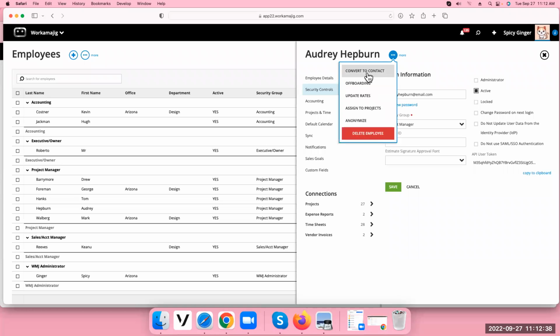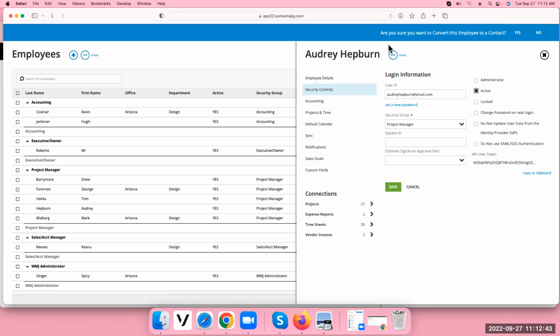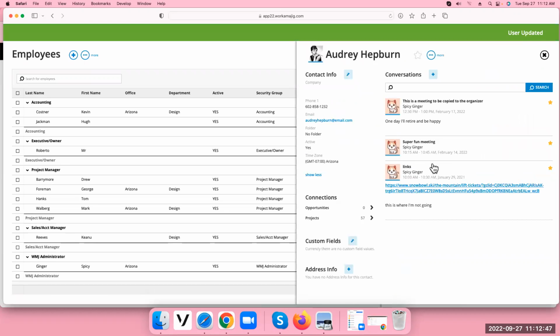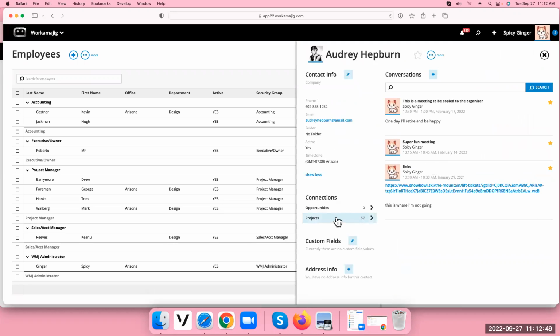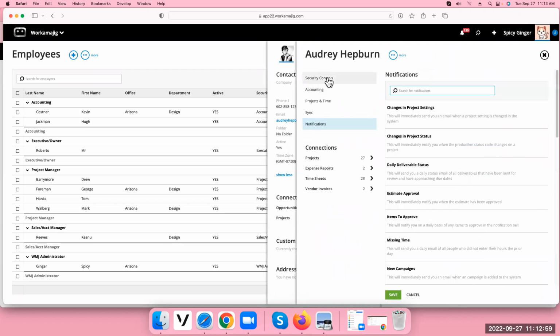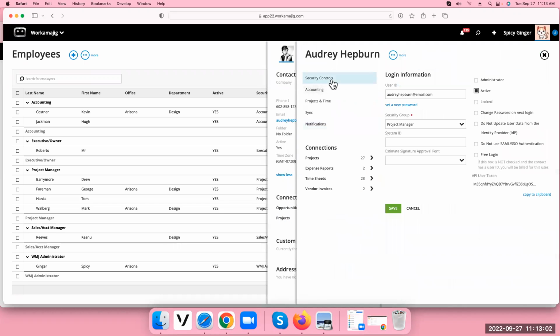You're going to just convert them to a contact. And when you do that, let's do that. Are you sure you want to convert this employee to a contact? All of her projects stay with her, but now, you've just moved her in one step. I know it sounds weird, but everything sticks with her. But now in the contact settings, under security controls, you just mark her as a free login. All of her stuff still stays there, but now she's free.